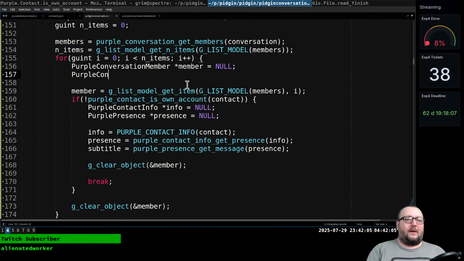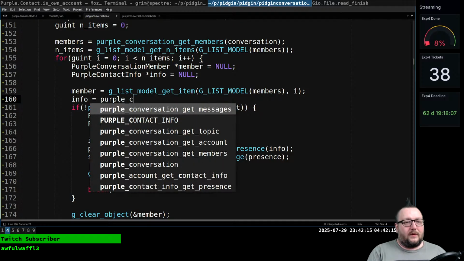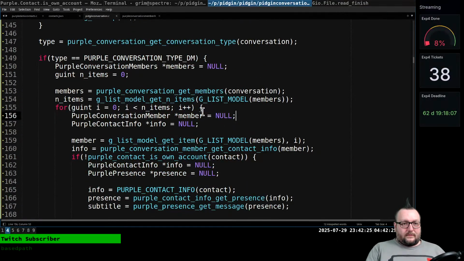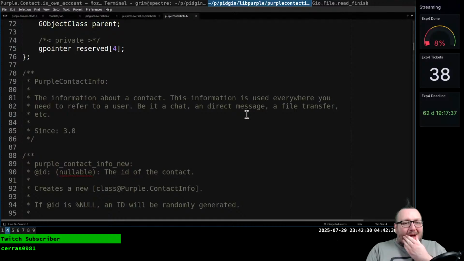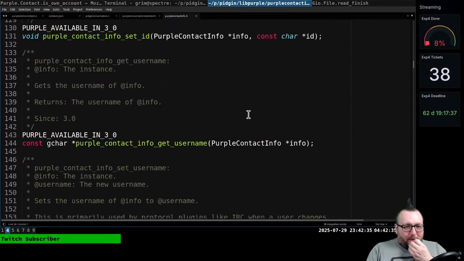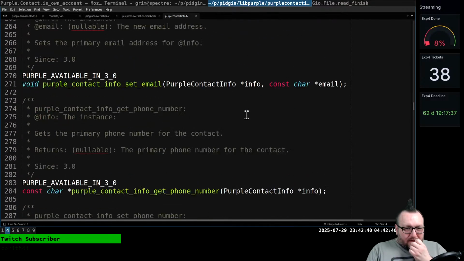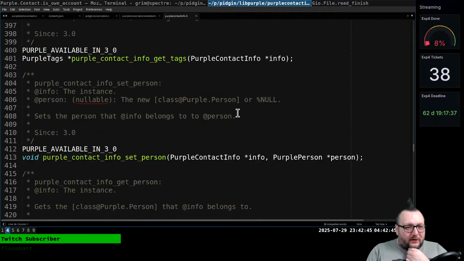Alright. Contact info start info equals null. Info equals purple member. Like, I'm not real happy the way this works, but it's usable. It's just annoying. Or maybe usable is not the right word. Like, it'll work.